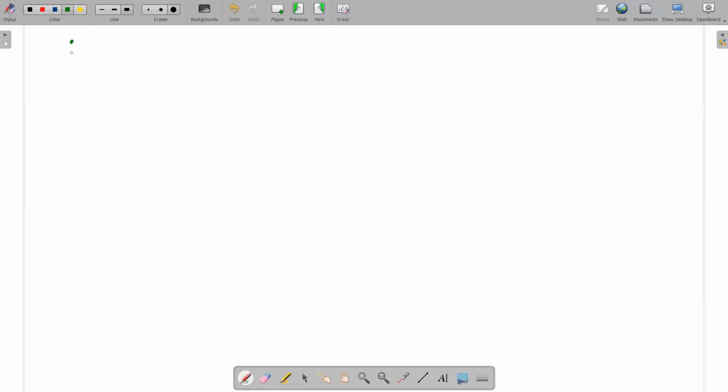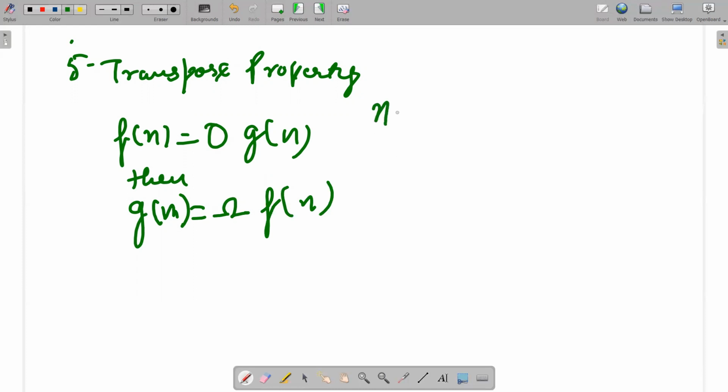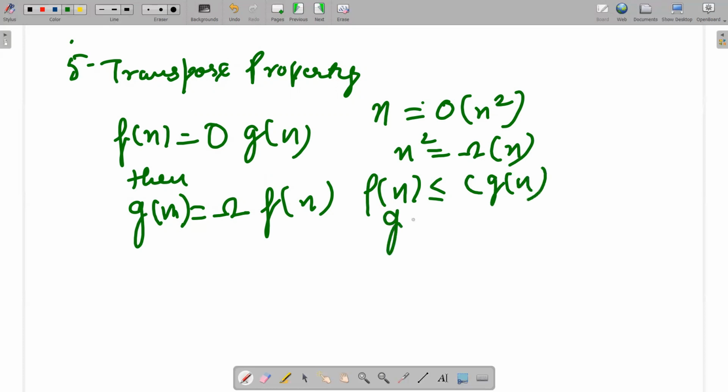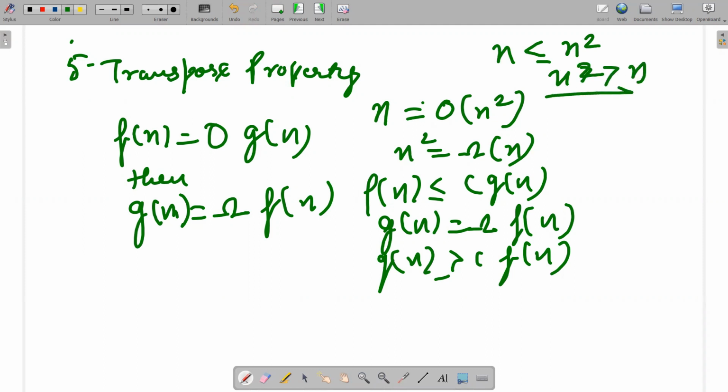Then we have the next property, which is the transpose property. In the transpose property, we have f(n) is order of g(n), and then we can clearly say that g(n) is also omega of f(n). This is as understood. We all know, let's say n is order of n square, then n square will always be omega of n, right? Because f(n) is less than or equal to c g(n), so g(n) can also be omega of f(n), where it is greater than any value with f(n). This is obvious, because if n is less than n square, then n square can also be greater than n.